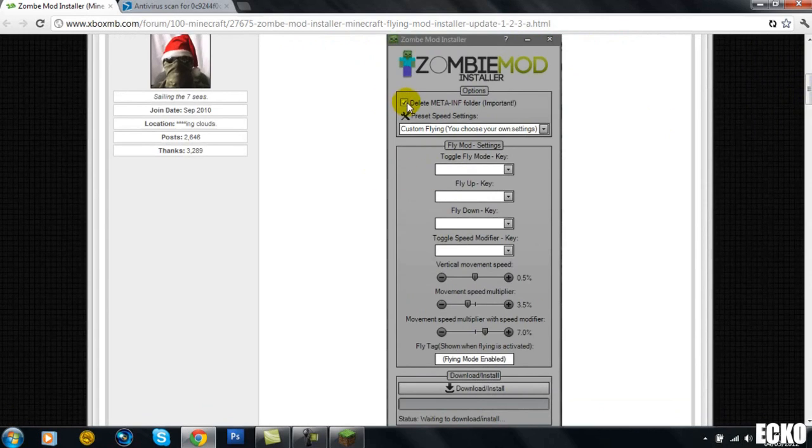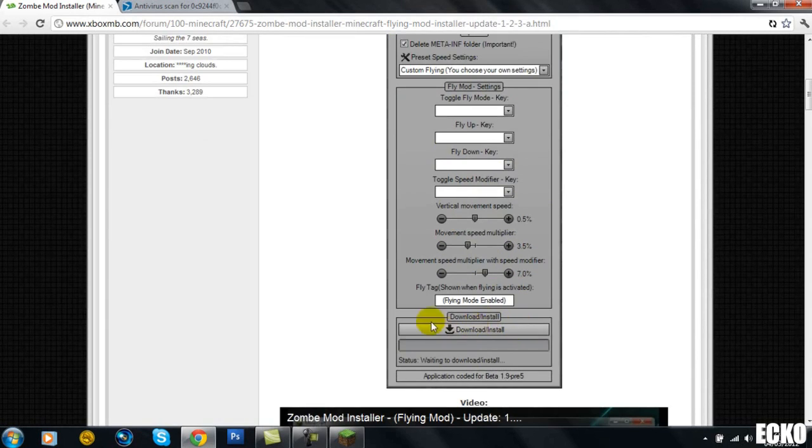But as you'll see here, you've got the option to delete the META-INF folder, which you do need to do. META-INF is what prevents mods on Minecraft. So once you delete that, that's solid. You can do mods. You've also got toggle fly mod, fly up key, fly down key, etc. You can mess around with all these, and then it's basic.